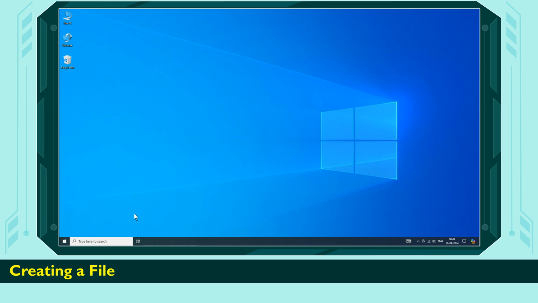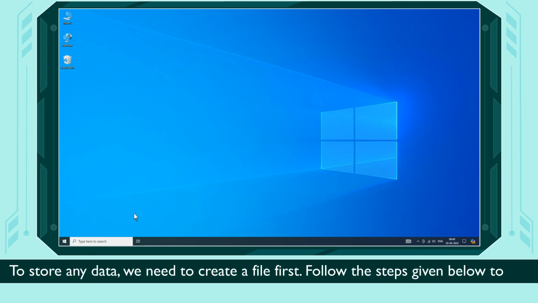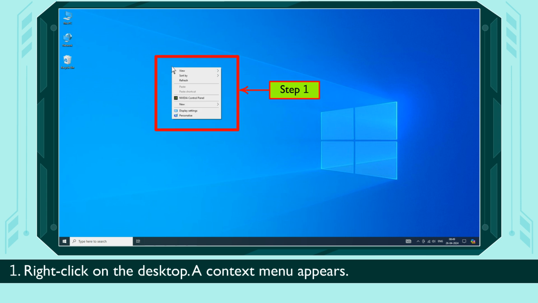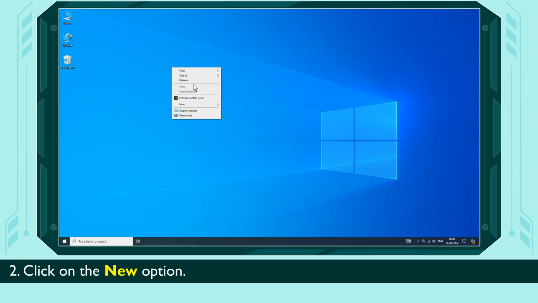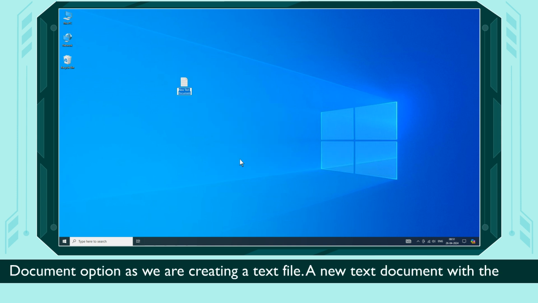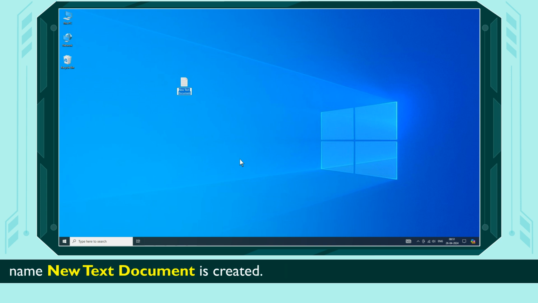Creating a file. To store any data, we need to create a file first. Follow the steps given below to create a file. 1. Right-click on the desktop. A context menu appears. 2. Click on the New option. 3. Select the type of file that is to be created. In our case, we have selected the Text Document option as we are creating a text file. A new text document with the name New Text Document is created.